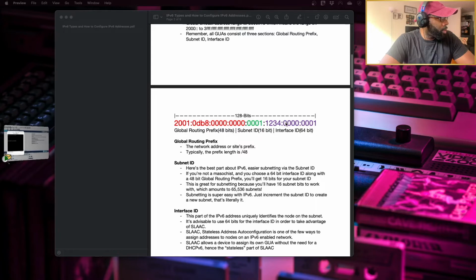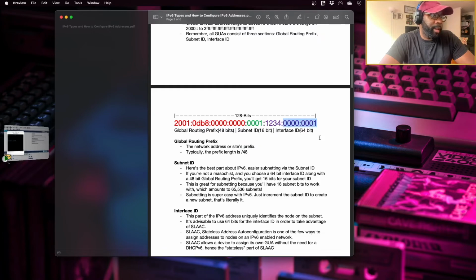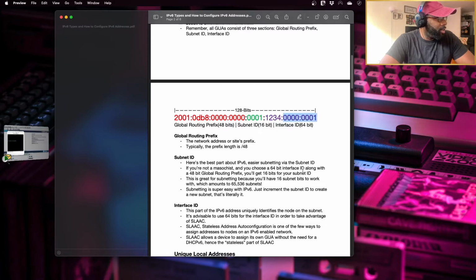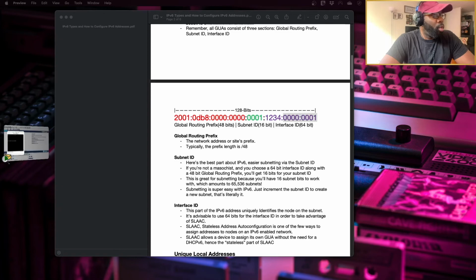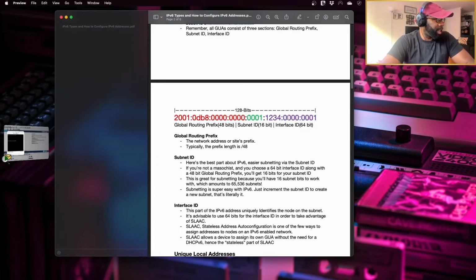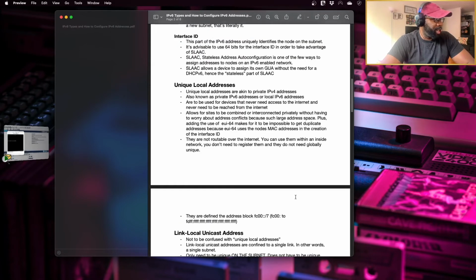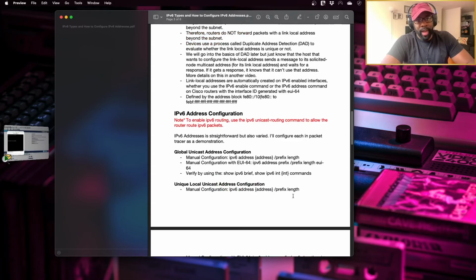It'll be these last 8 digits right here, right? I didn't find anything in this book. I don't know why we would use that. I've never seen a use case for that before, but that's essentially what an embedded address is. It'll use these last 32 bits right here, which will be an IPv4 address embedded into an IPv6 address.